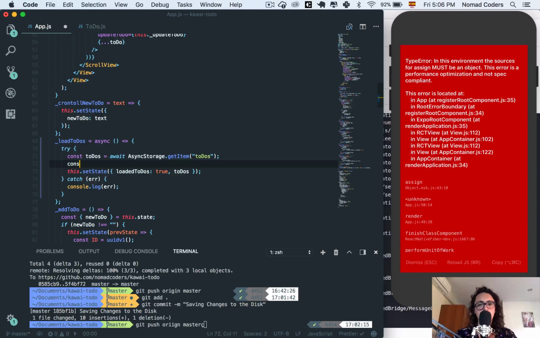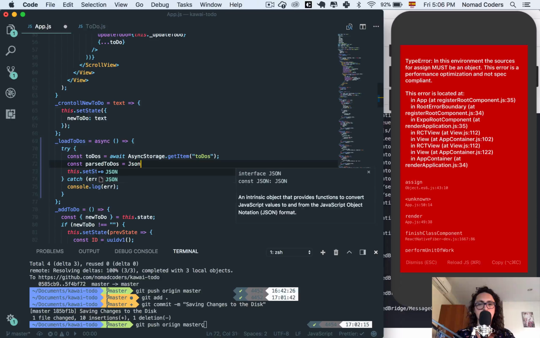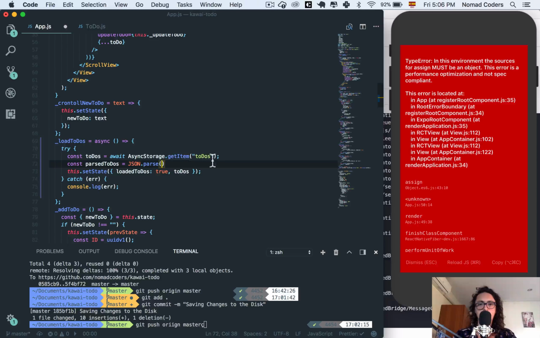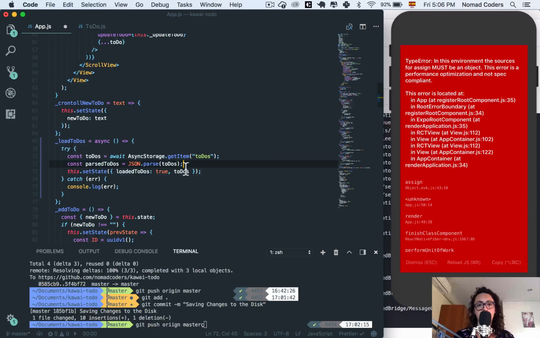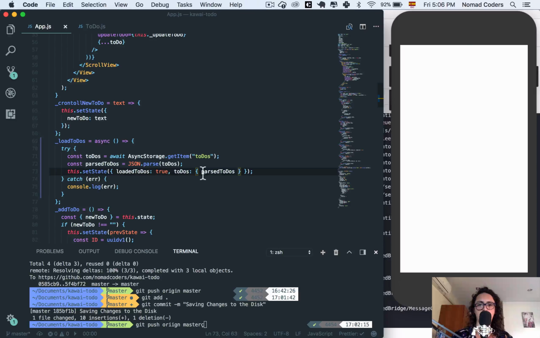So I am going to call it converted to-dos. Actually, the actual word that you should use is parsed. Parsed to-dos. And parsed is just JSON.parse to-dos, all right? If you read the documentation, it says that parse converts a JavaScript object notation, JSON, string into an object. That's what we want. We want to convert it into an object. So here I will say to-dos, parsed to-dos. There we go.